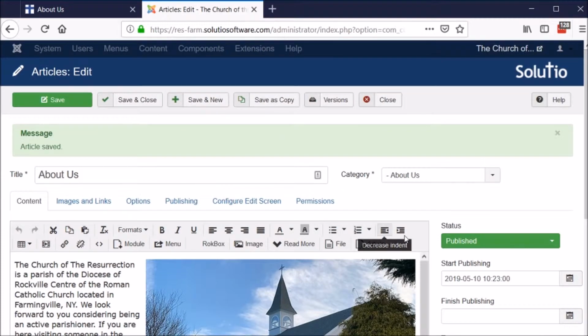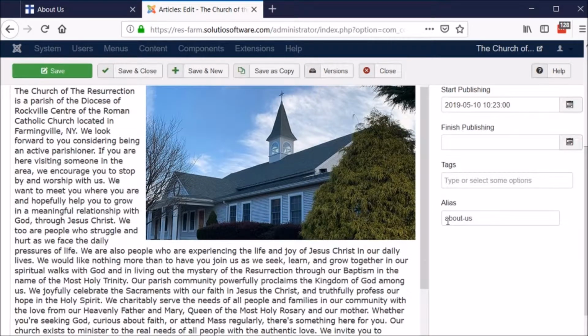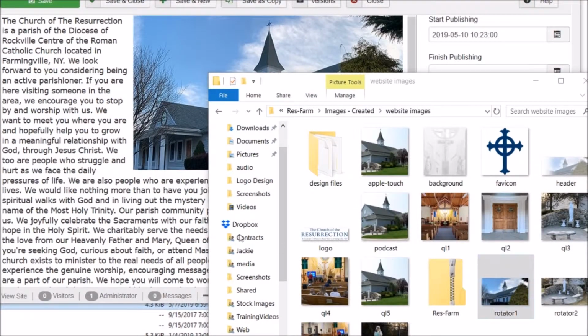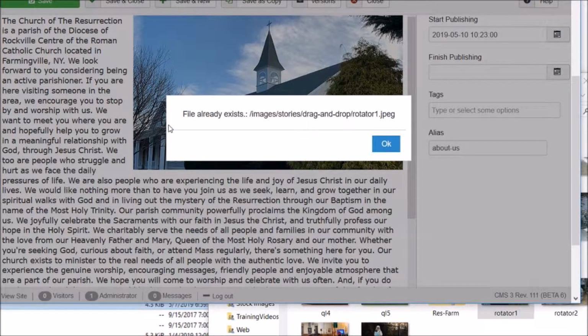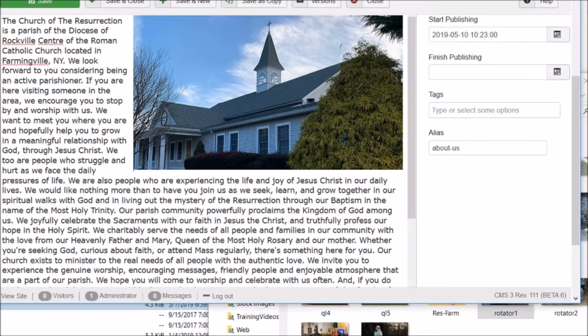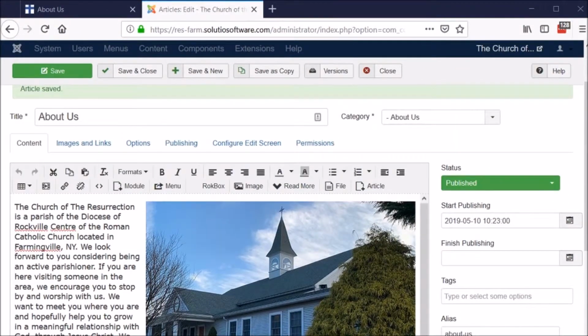So what if I want to use this picture again? If I were to try to click and drag that picture into this article a second time, it's going to tell me that the file already exists, and so I can't add it a second time or another instance if that's what I want to use again. So how do we add in existing pictures that are already inside of our system?